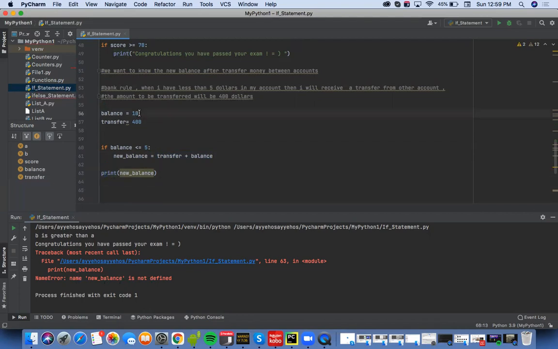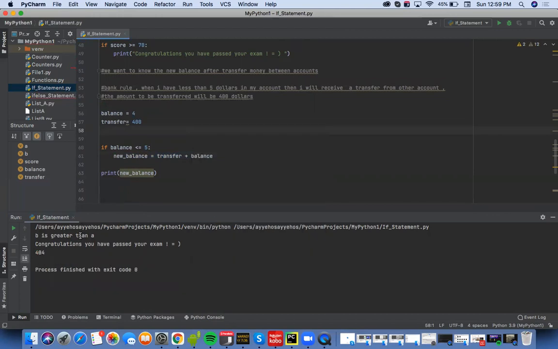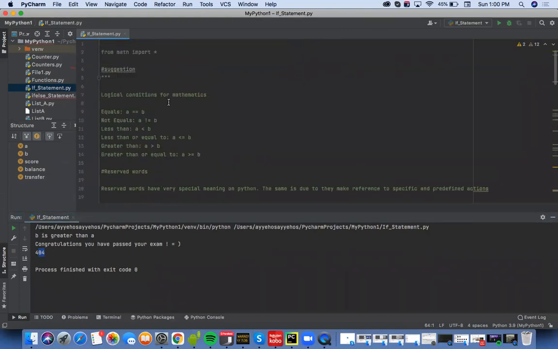Now, finally, let's go back to the value that makes our condition true and see our result once more. So balance equals 4. If balance, in this case 4, is less than or equal to 5, yes, it's true. Then new balance equals transfer 400 plus balance $4. Then we print 400 plus $4. So I think that this is it.